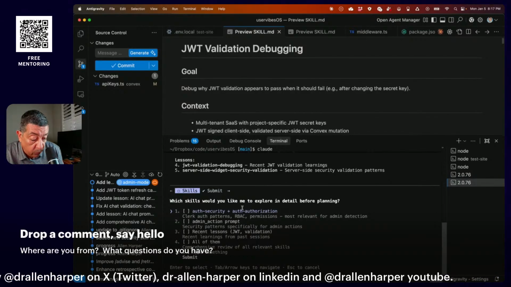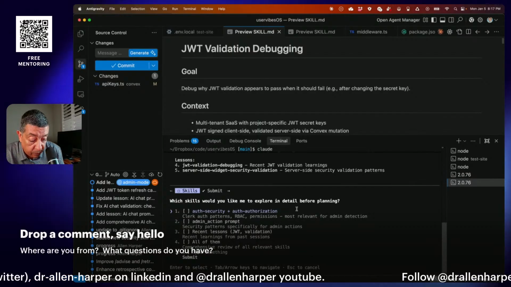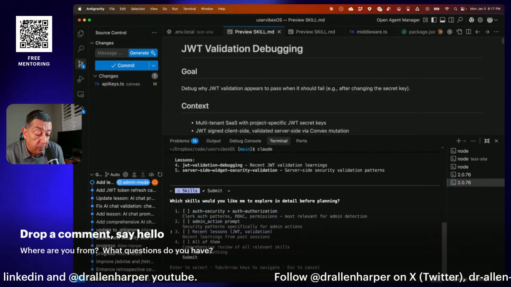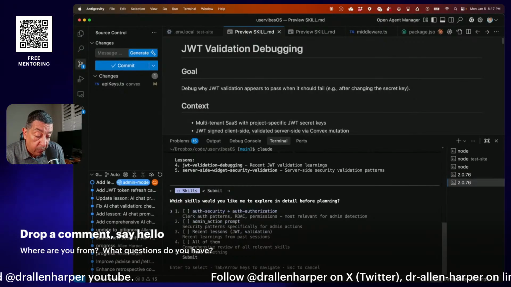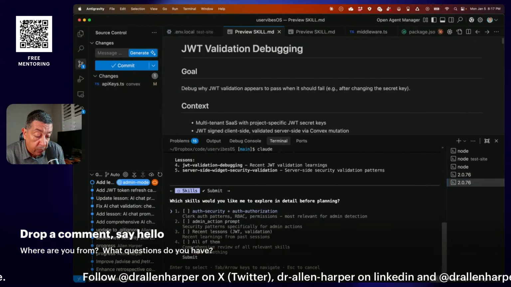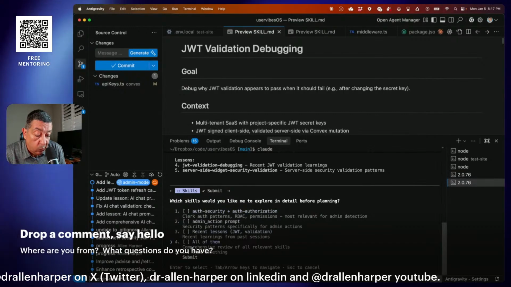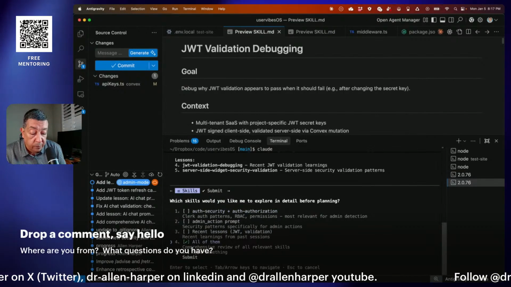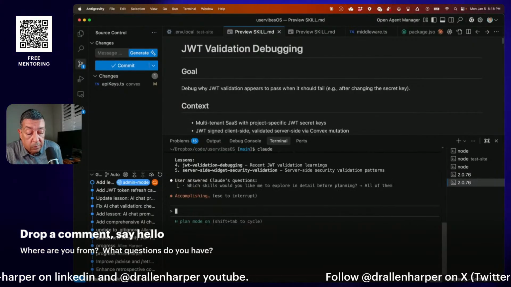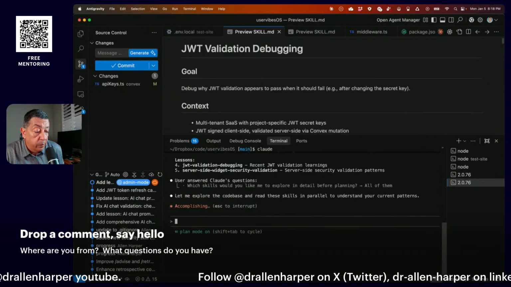And which skills would you like for me to explore in detail before planning? All of them. And look here, it even gives me a choice for recent lessons. This is awesome. But actually, I think I'll just use the auth security and the auth authorization. No, you know what? What the heck? We'll do all of them. Sweet.